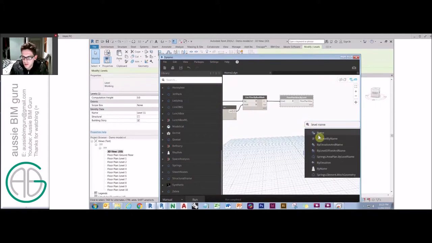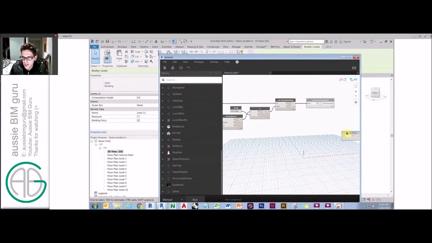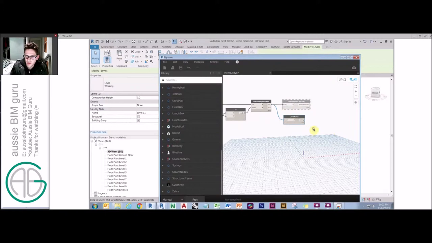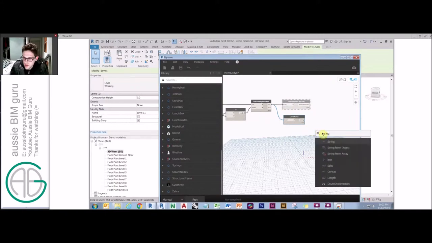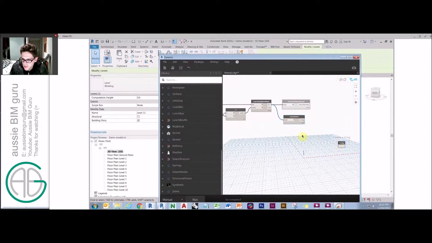So level name is actually a special node out of the box. And we'll take those levels, get their names. So you'll see that's their name property, and this is a string. And then we want to take a prefix. So we'll get a string, and this again will be an input. So this is our prefix. And let's just say our prefix is, we're going to do some general arrangement first. So we'll do 10 underscore as our prefix.